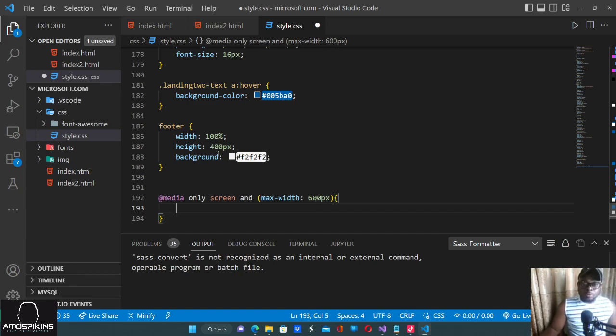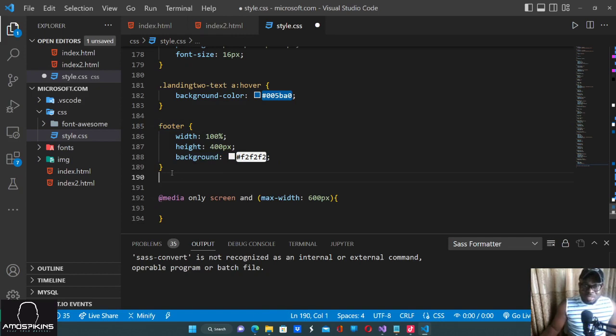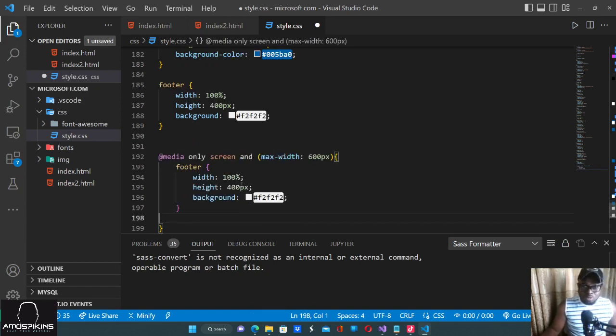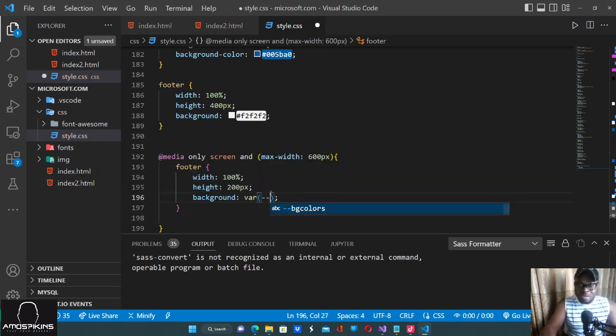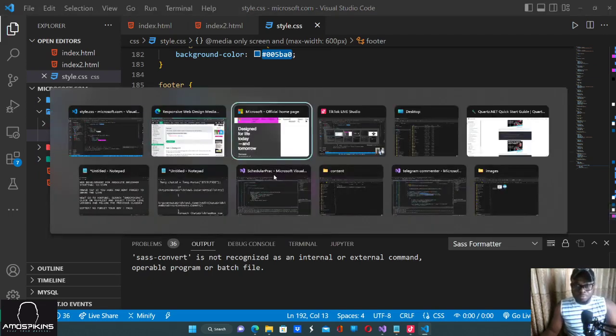See how you take note. You see this footer on my screen. I will copy this same footer and paste it beside this media query. Just watch. I will make the height 200px instead of 400px. Then I will make the background use the variable I created, remember the variable bg color. Now, just watch what will happen.